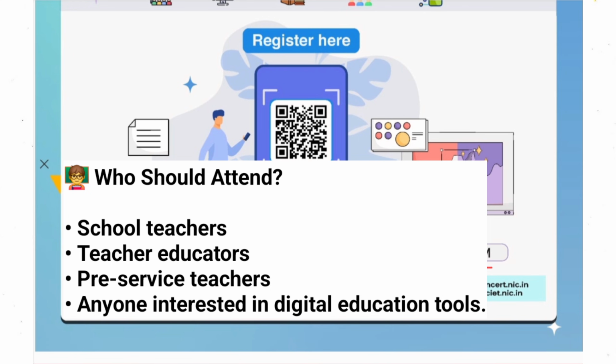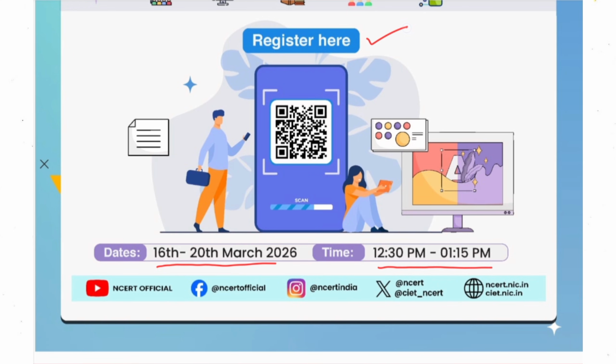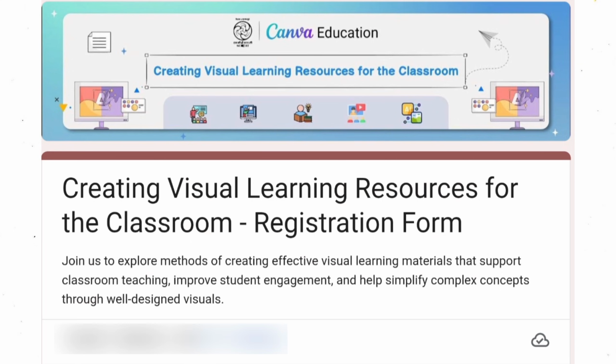Now let us see how you can register. For registering, you can scan this QR code which is given in this poster. After scanning, you will be redirected to a Google registration form. Once you register, you will receive the session link and other details. So now let's see how to register. Once you scan the QR code, you are going to get this Google form with the heading Creating Visual Learning Resources for Classroom Registration. Now let's see what details they are asking.